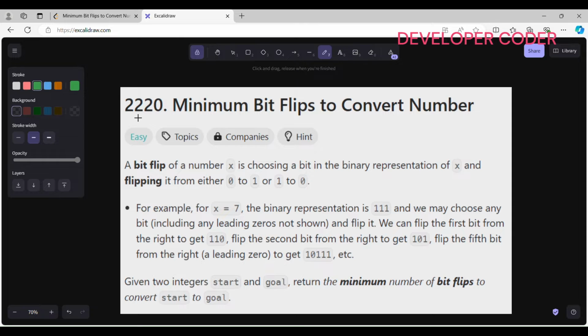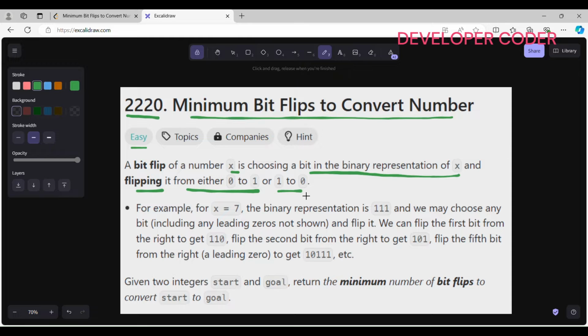So today we are going to solve problem number 2220, minimum bit flips to convert number. Okay, so this is a very easy problem. In this problem, a bit flip of a number x is choosing a bit in the binary representation of x and flipping it from either 0 to 1 or 1 to 0. Okay, so this is what we need to do.